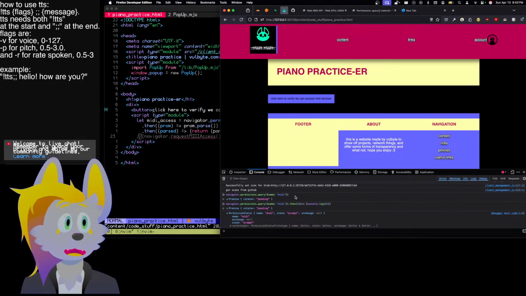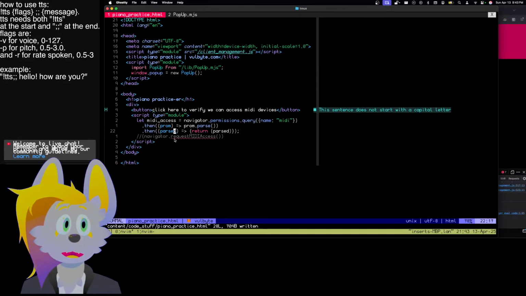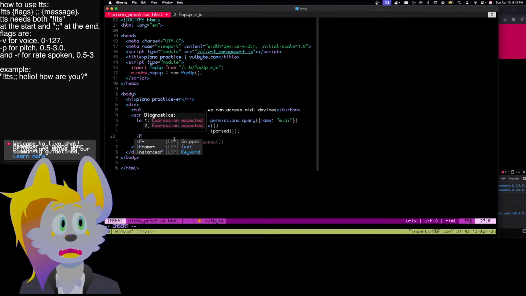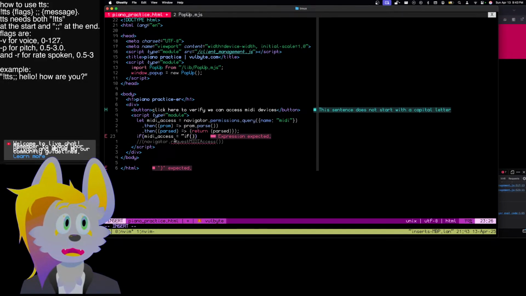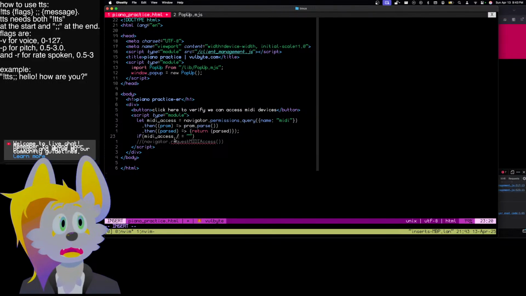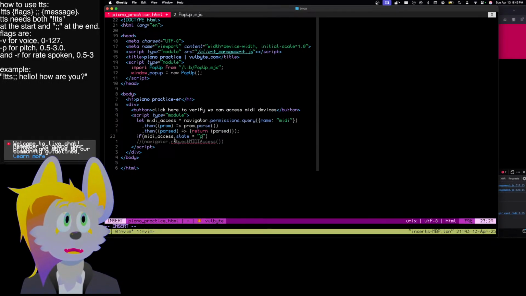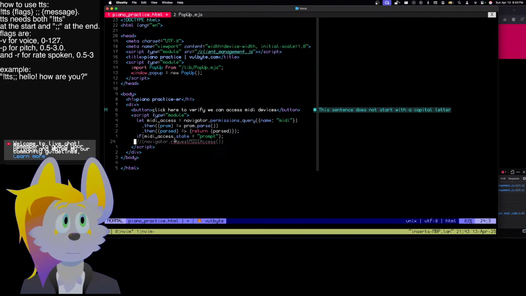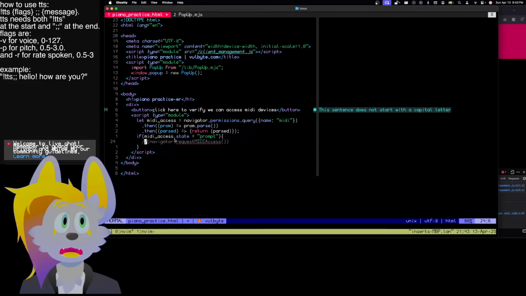So I see how it is. So let's see, that's really easy. So then what I need to do is if, let's see, what is it returning into? MIDI access equals, or sorry, no, not that. If midi access dot state is going to be equal to prompt, then, whoops, I should do not that. It needs to be these little squirrely brackets. I need to do this.